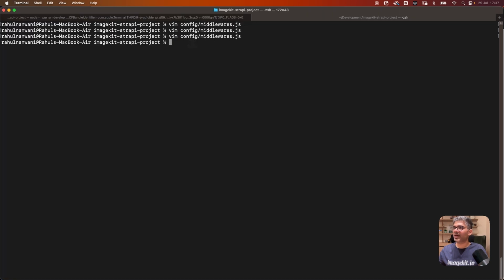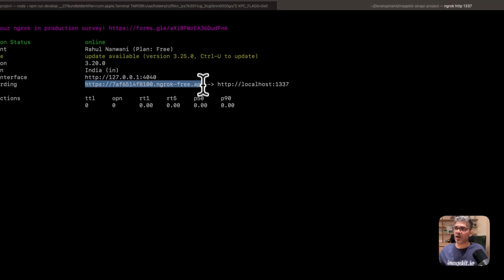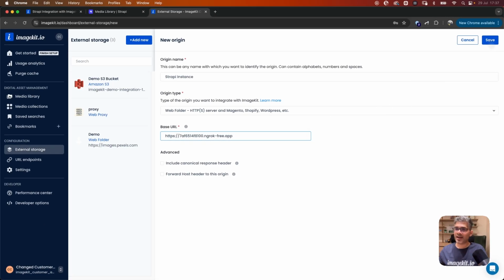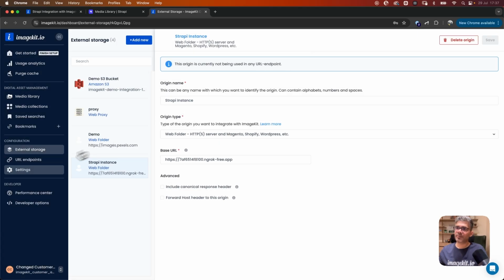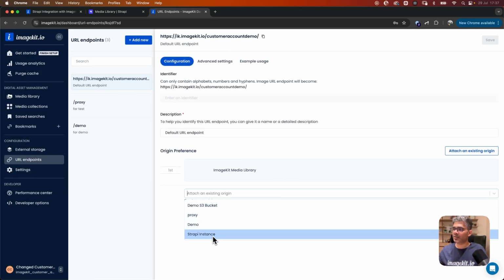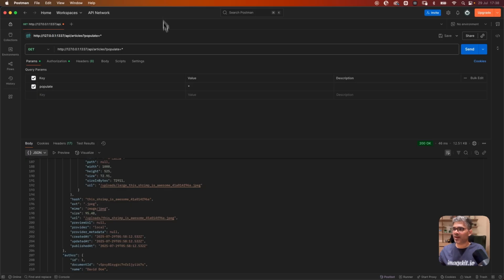So what I'll do is I will use a utility called ngrok to start a proxy to my port 1337. ngrok gives me a URL which is now publicly accessible. I will use this base URL, which would act as a way for me to access my local application running on port 1337, which is my Strapi CMS. So I'll add this Strapi instance, go to URL endpoints, and map the Strapi instance to my default URL endpoint.